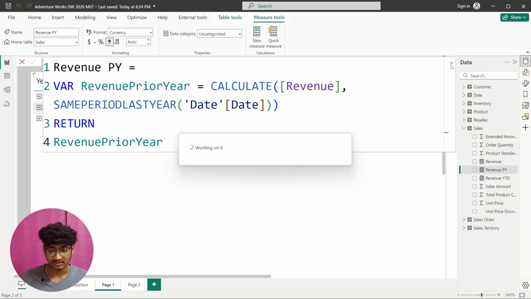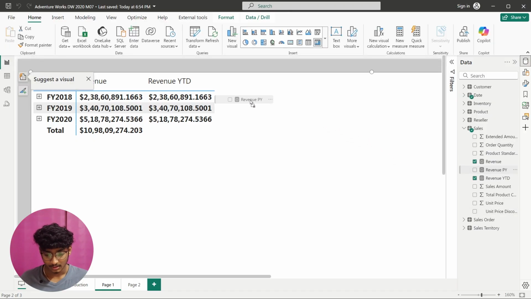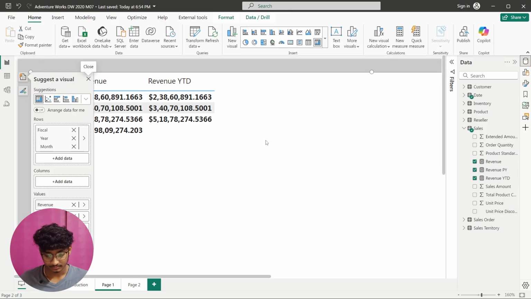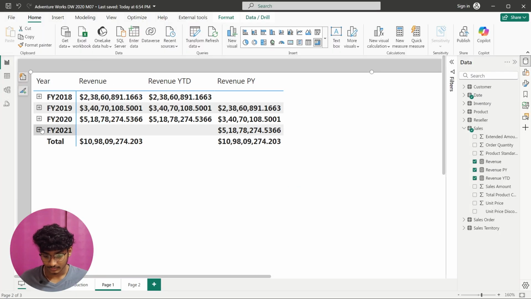I have changed the format of the DAX measure, so it is in currency now. So revenue previous year, I'll put it in the matrix. Now you can see that this column is blank. The simple thing is this is the revenue and this is the previous year revenue. So what this function will do is show you the previous year revenue in the matrix view.